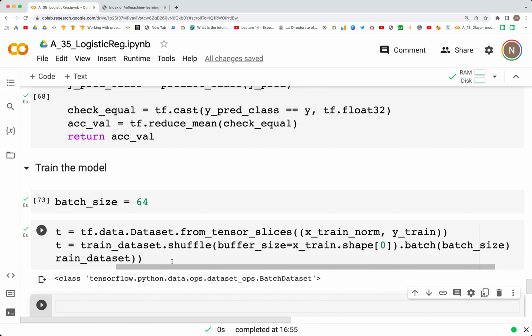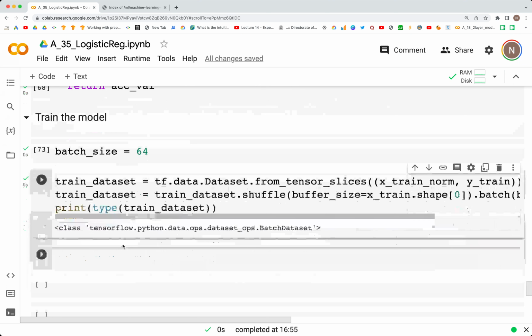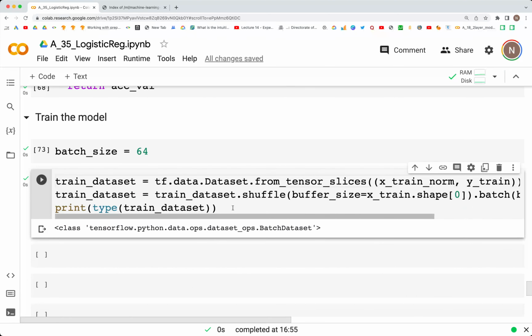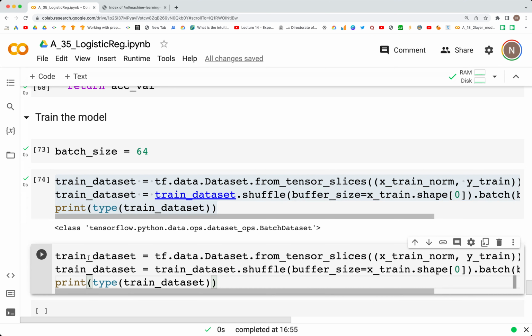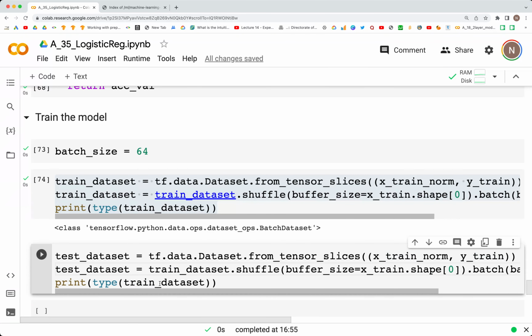And we now have a batch dataset ready. Likewise, we can convert the test dataset that we have. So I'm going to simply change the name here to test, again change this to test, and change this to test, and again change this to test.